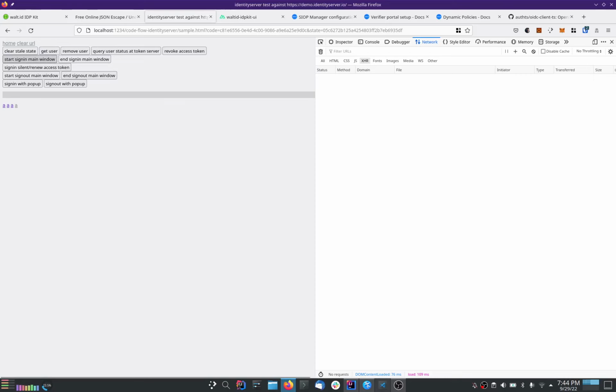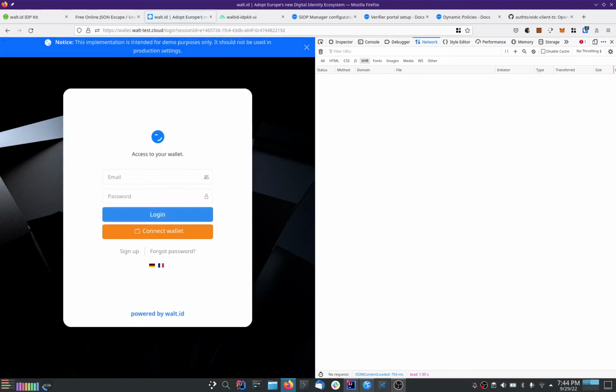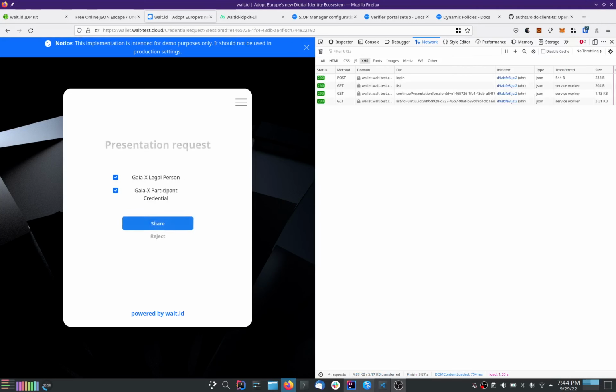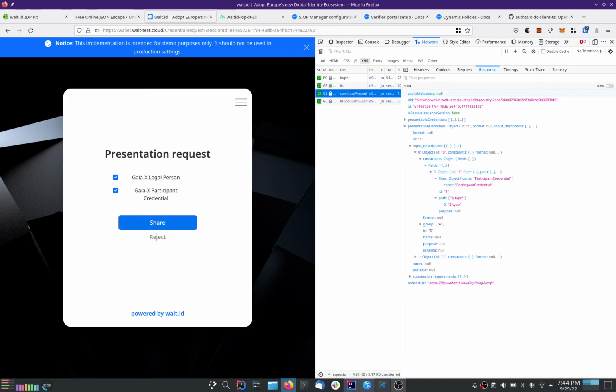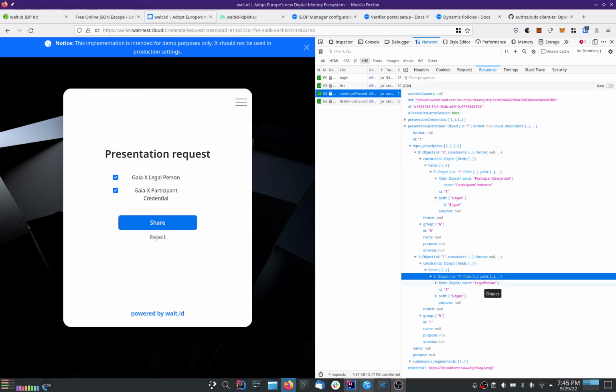I'll just reload the page, and now I say start signing up, and as you can see, I get forwarded to my identity wallet again. Here I enter my credentials, and now we can see that the IDP kit has created a new sign-up request. In this case, you can see here it was requesting a presentation definition. Here it was requesting the credential of type participant credential, and the credential with the type legal person, which is the ones that we have configured in our claim mappings.